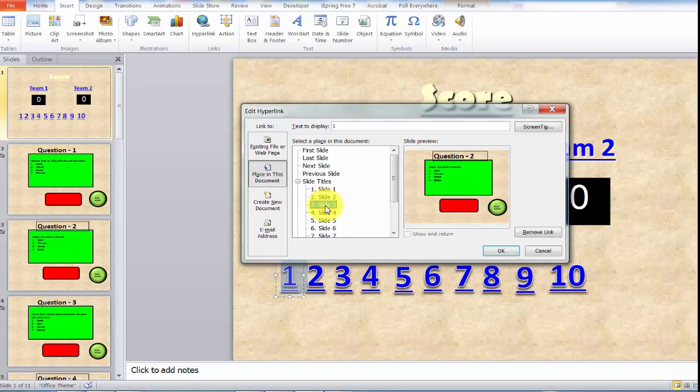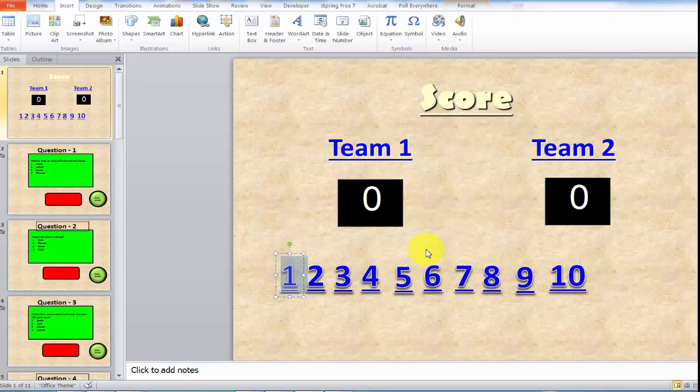Okay, here's Slide 3, Question 2, and here's Slide 2. Slide 2, the reason Question 1's on Slide 2 is because Slide 1 is the beginning slide. And I'm simply going to click OK.